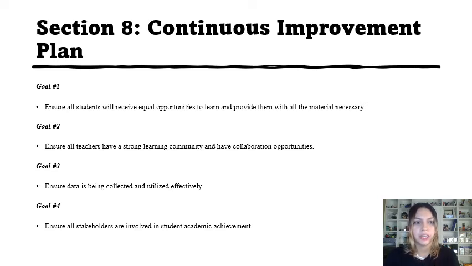Goal number 2 in our continuous improvement plan is to ensure that all teachers have a strong learning community and have collaboration opportunities. We do have a lot of teachers who are new, so making sure that they have all of the resources that they need and can collaborate with one another, pairing up new teachers with experienced teachers, and making sure that we open up the collaboration through practice sessions and other opportunities throughout the year so that we can compare notes and see what reading comprehension skills are happening across all grade levels that they can add on to or maybe take apart depending on what the expectation for that grade is.